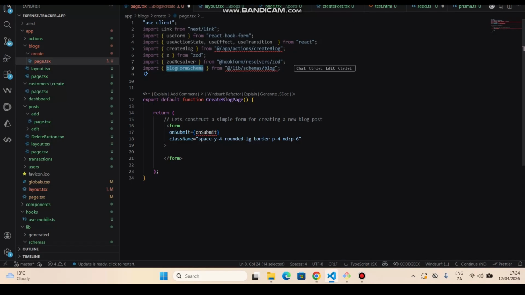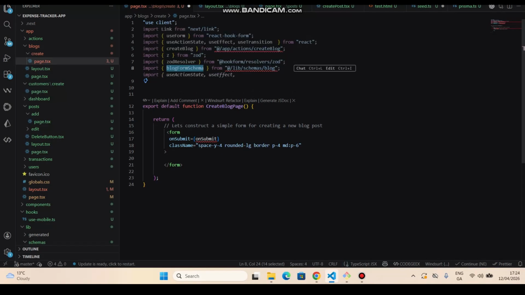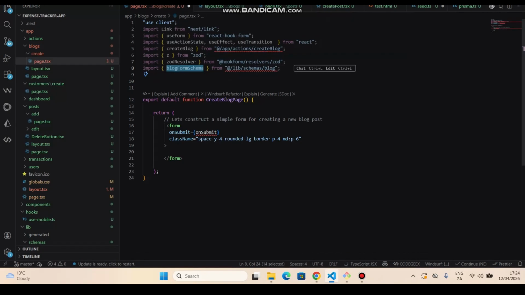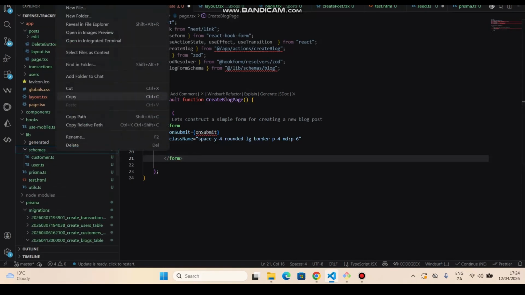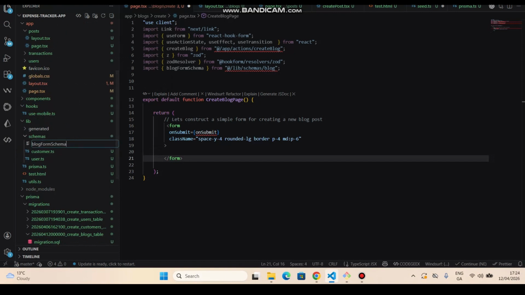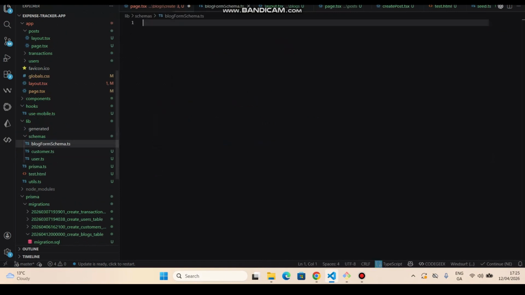So we will create a blog schema in the schemas folder. This is the validation schema. I'll create this file in my schemas folder, a new .ts file. Save this.